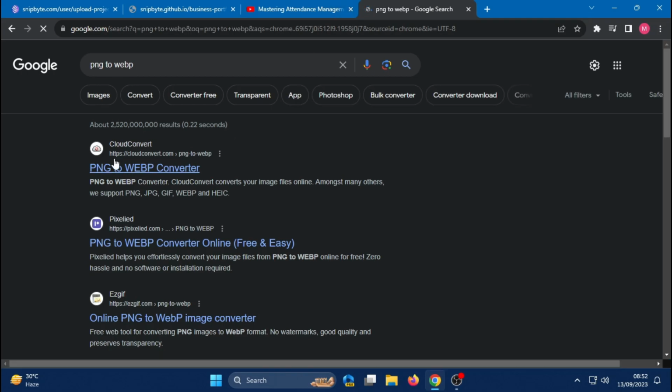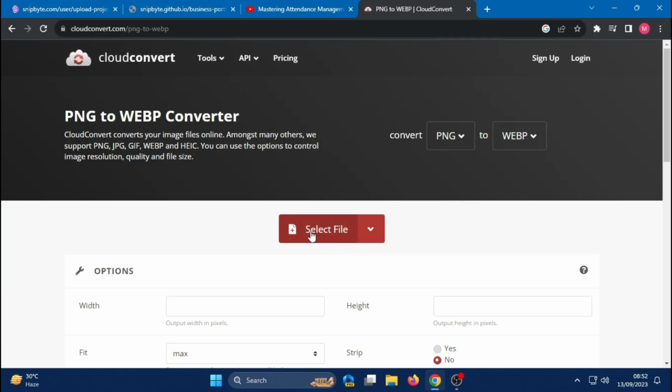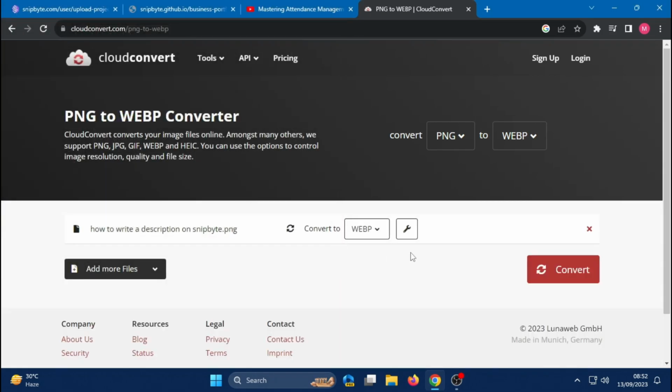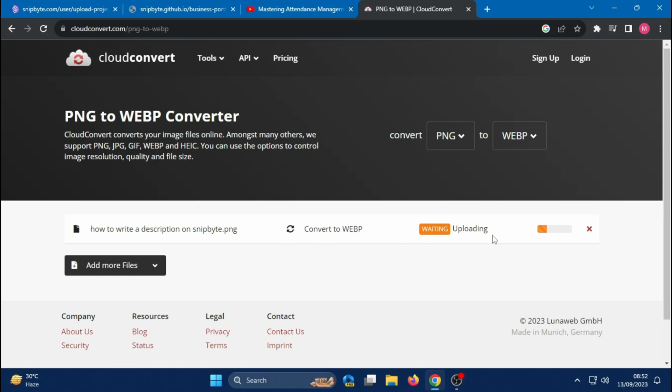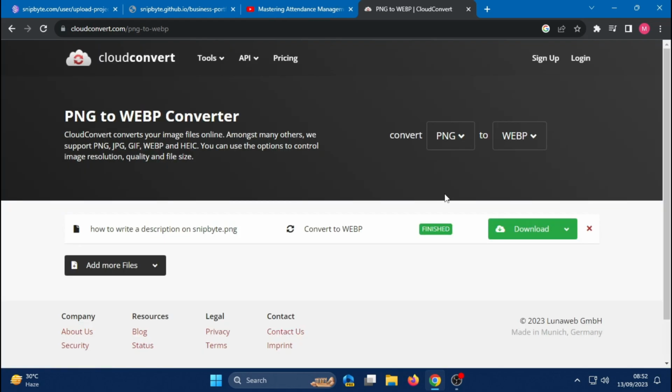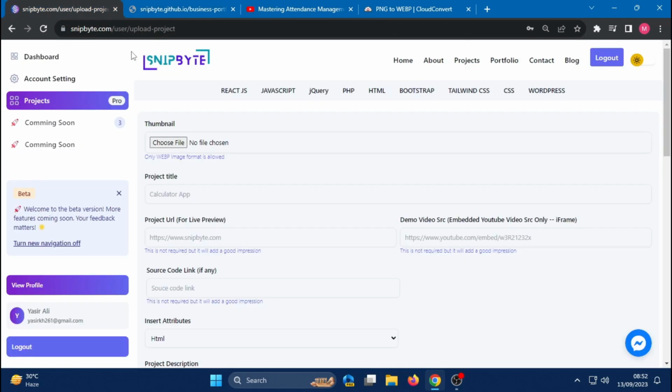So this is the website. You have to upload your PNG or JPG image over here. Let's say I'm going to upload this one, this is the PNG file. When I click on convert, it will convert that particular image into WebP format. After converting, I can download it, but I'm not going to download it at this time. After downloading it, I have to upload it over here. So we accept only WebP images.